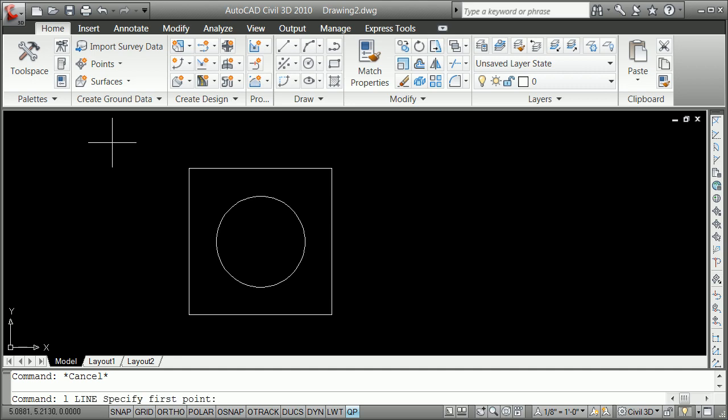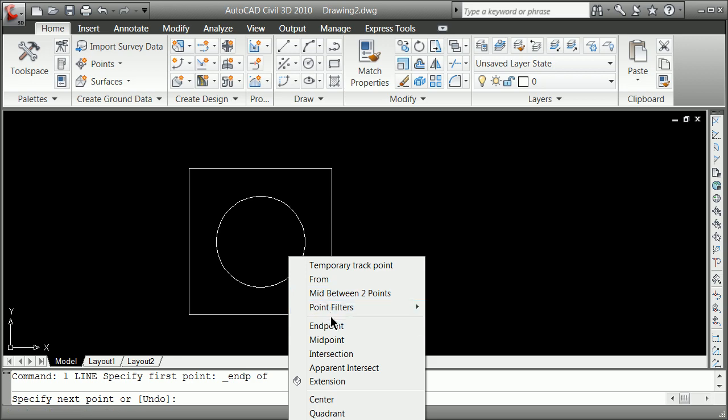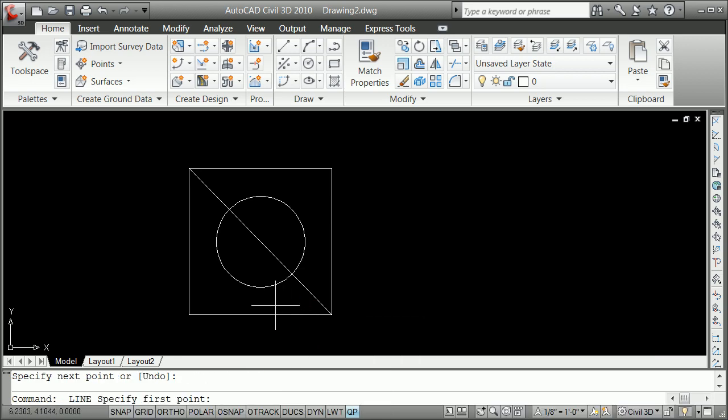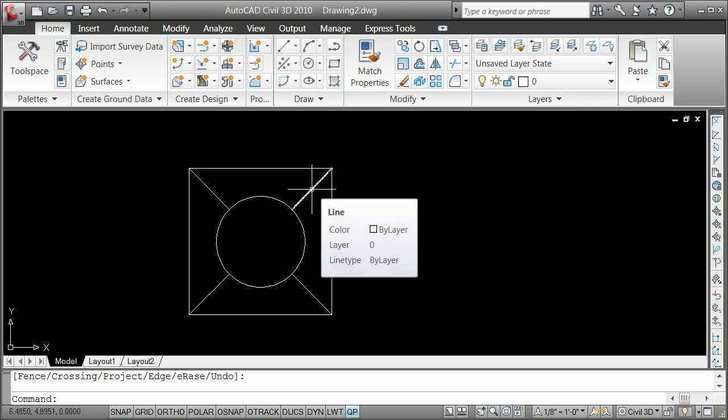L for line, shift right click from the endpoint here, shift right click the endpoint there. Same thing from the endpoint here to the endpoint there. Now, these are just put in there at one point. I am going to trim these lines out. Remember, trim, spacebar, click, click, click, click. Let's say I wanted to get a snap point that was just there in the middle of that.